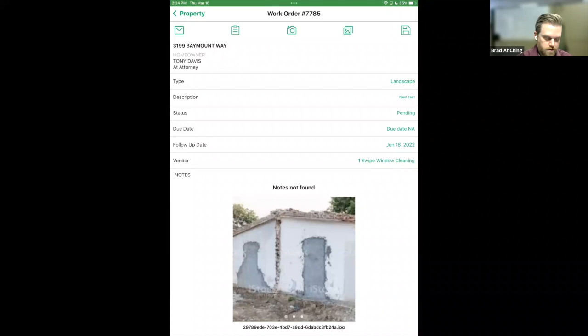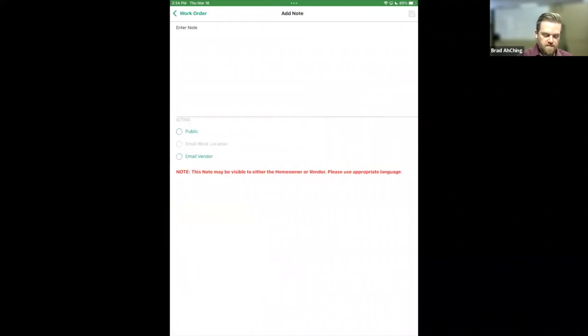or if any notes need to be added to that work order, you can just tap the note tab. This is a very similar experience to when you add a note to the work order in CINC accounting. You can choose to email the work location, the vendor, or make it a public note. A public note means that the homeowner can see the note when they log into their portal.